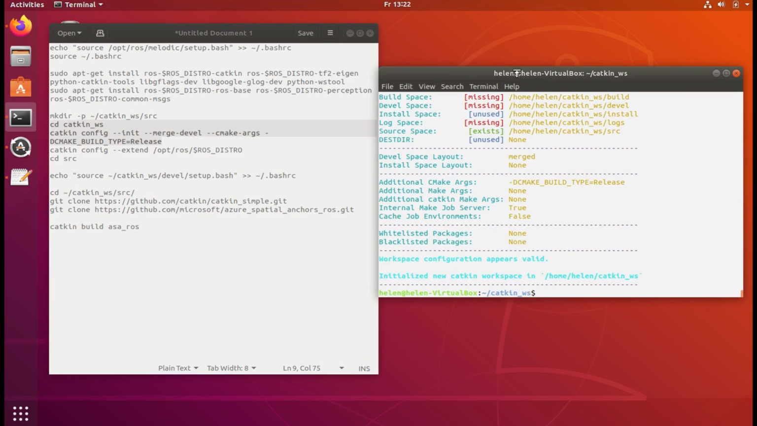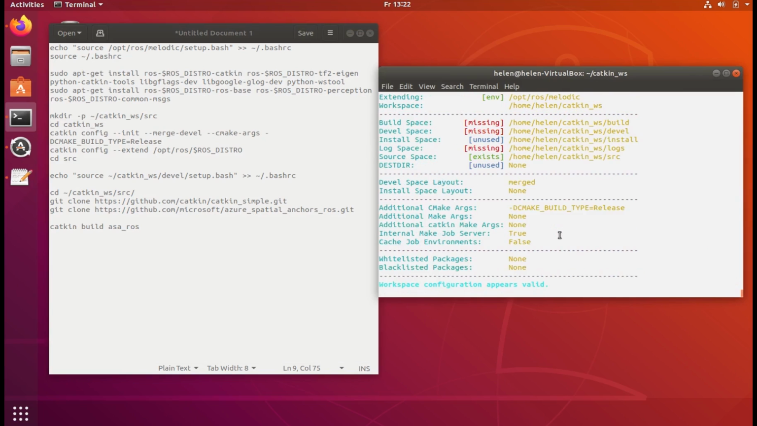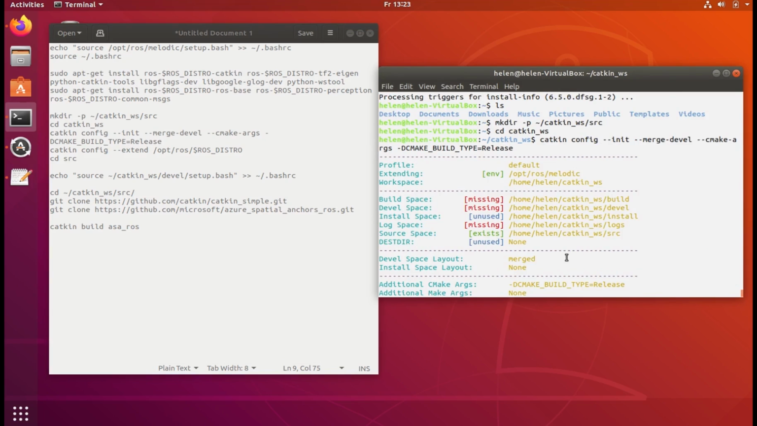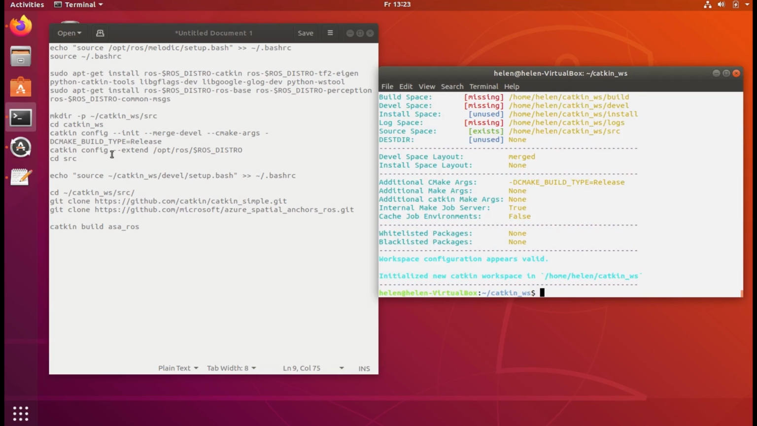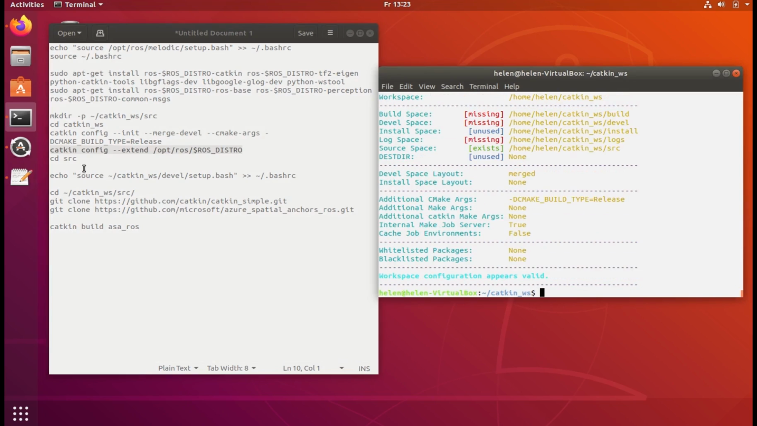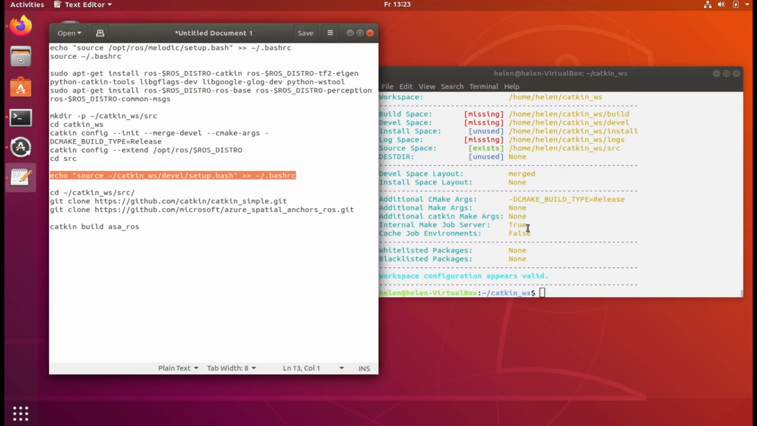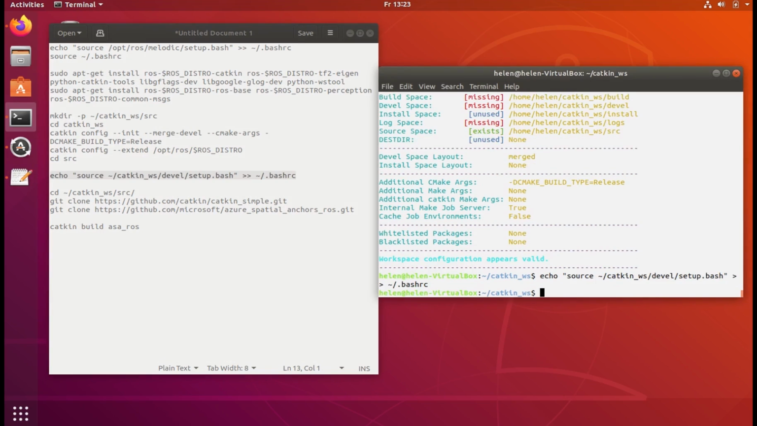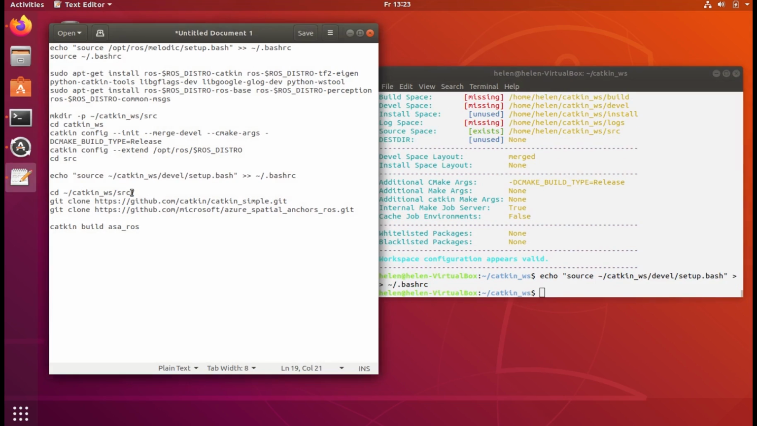And here you can see that the workspace layout is merged. This should be set to merged for this system to work. And here we're extending opt-ROS melodic, which means you can use all of the other ROS stuff. And we're going to explicitly extend the workspace. And then add this so that we always have this workspace handy.